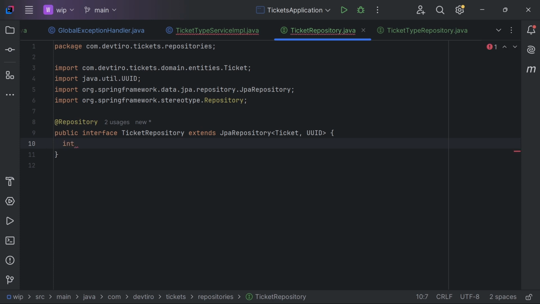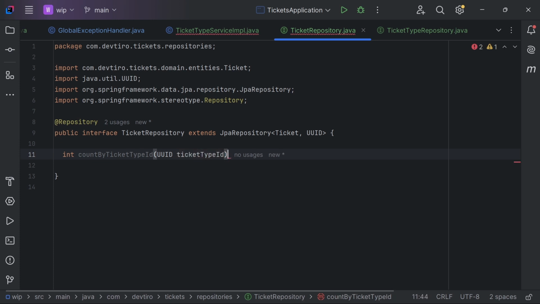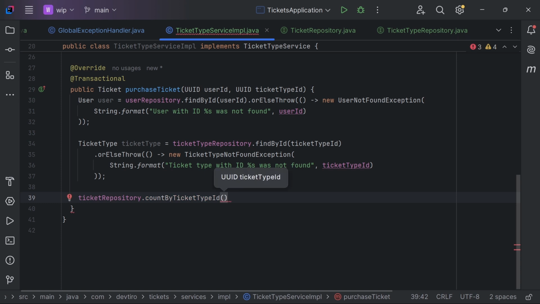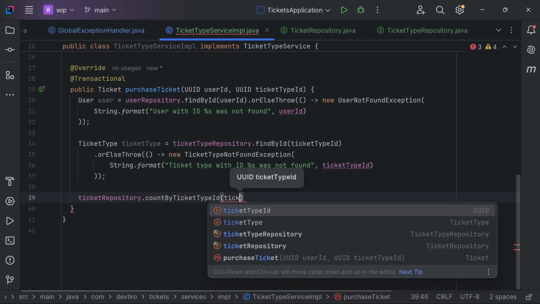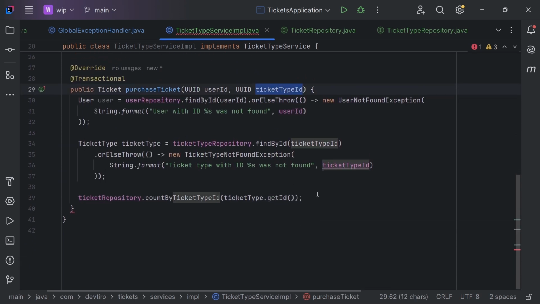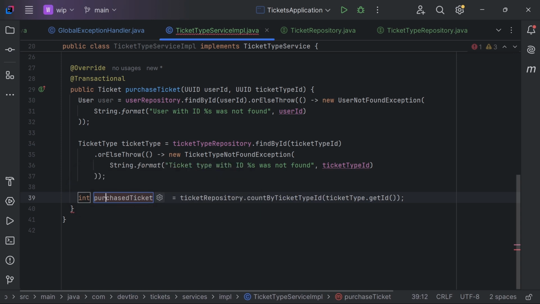It's going to return an int, and we'll call this one count by ticket type ID. If we specify a UUID here of ticket type ID like so, then Spring Data JPA is going to work out the query for this particular function. And now we can use it over here by calling count by ticket type ID, passing in ticketType.getId, or we could simply use the ticket type ID up here if we wanted to. And we'll call this one purchased tickets. Fix that typo. Purchased tickets of that particular ticket type.